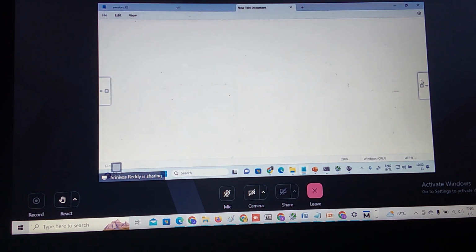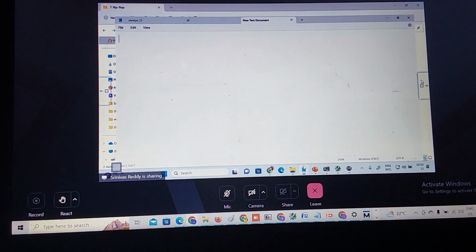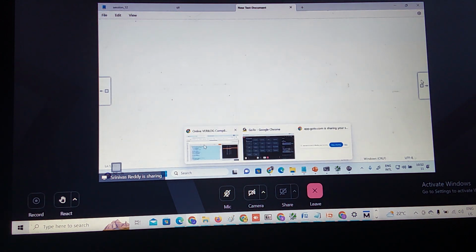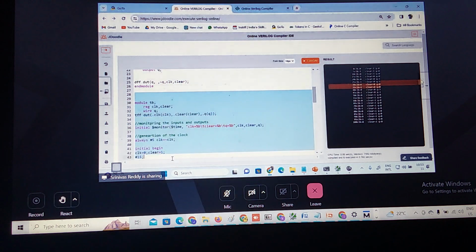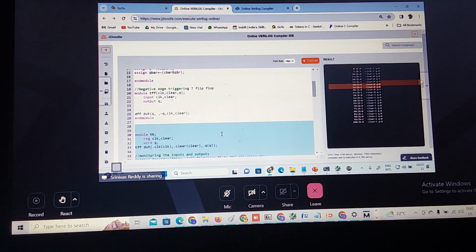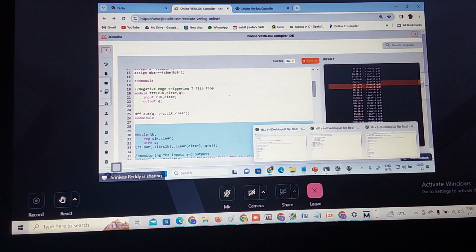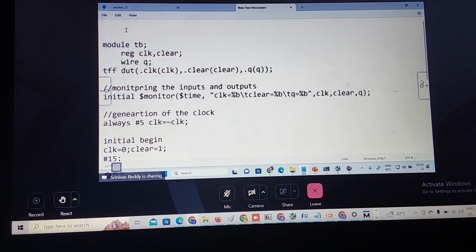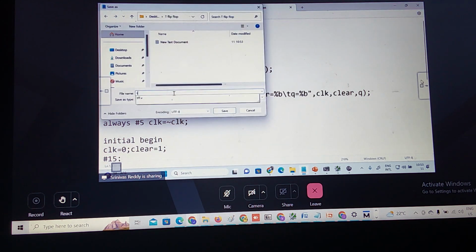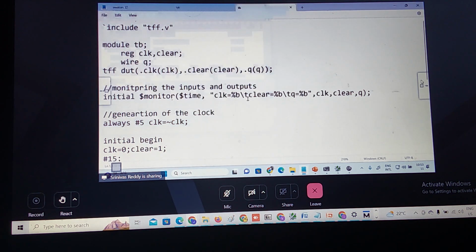Now let us copy the test bench. So the first line, what do I need to do? Tick include, right? Tick include. The file name I have given is T flip-flop dot v. Let us save this. Save as. Let me save this as tb.v file. All files. This is my test bench.